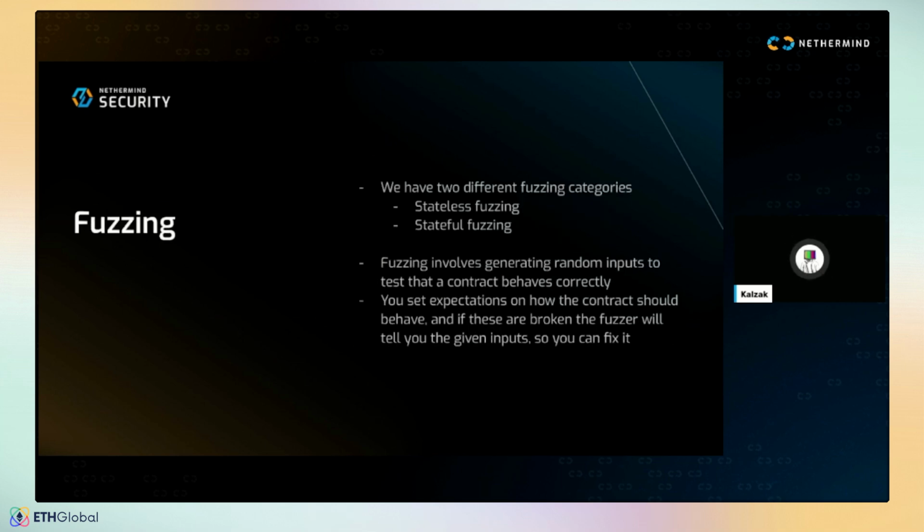Next up, we have fuzzing. Now fuzzing we've actually split into two categories because one is a lot easier to do and one is a bit harder. So you've got stateless and stateful fuzzing. But before we jump into that, I'll give you a quick primer on what they are. So fuzzing involves automatically generating a wide range of inputs to test a smart contract's behavior. You can set expectations, such as the function shouldn't revert or it should return a particular type of value. And if these expectations are broken after giving these random inputs, the fuzzer will tell you what the input was. So now you know what's causing a problem in your code and then you can fix it. So that's a general breakdown on what fuzzing is.